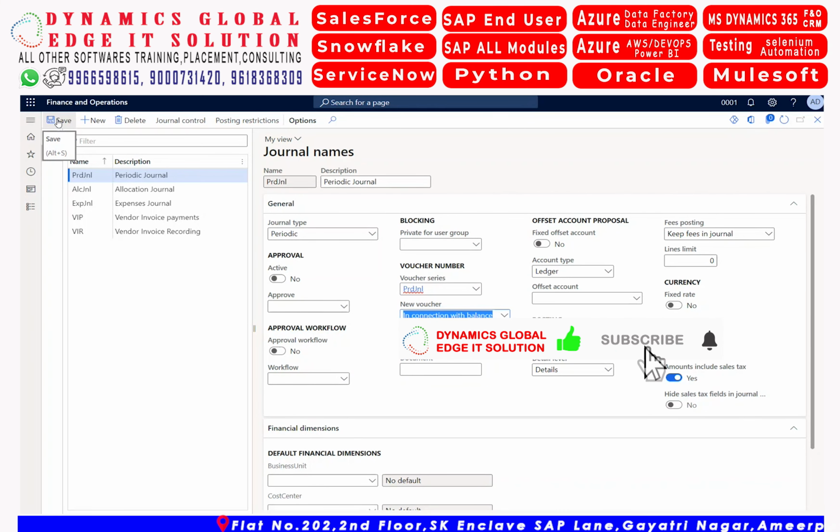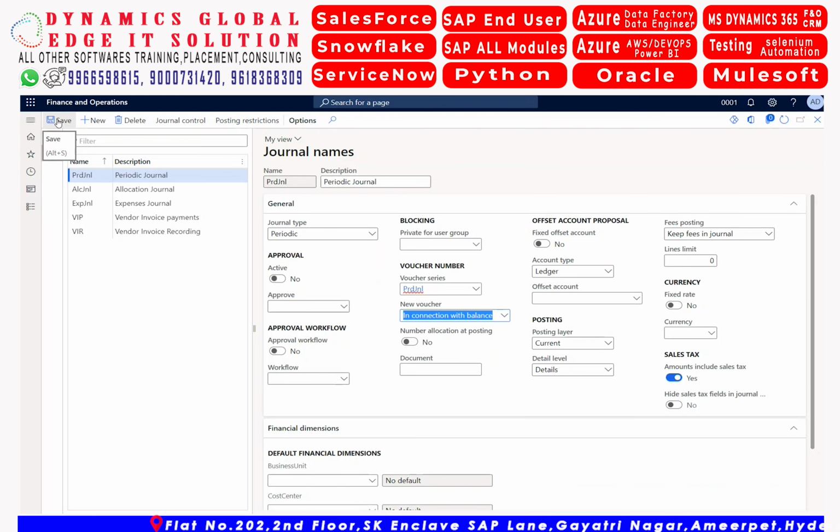Sir, it is clear, but if someone asks what is a periodic journal, how will I explain? Like, what is the definition for this? Yes, someone may even ask what is the difference between your periodical journal and voucher template also.